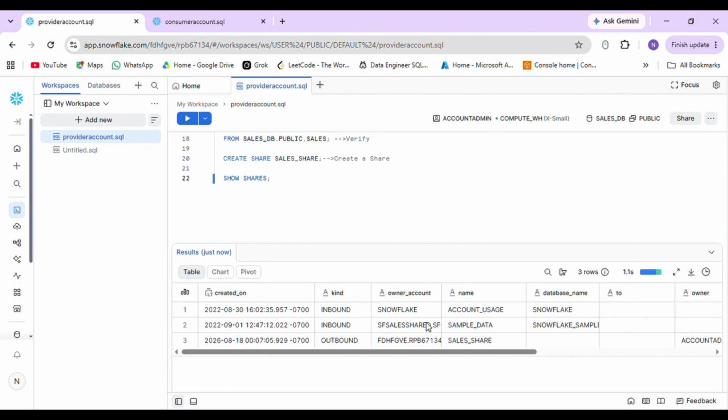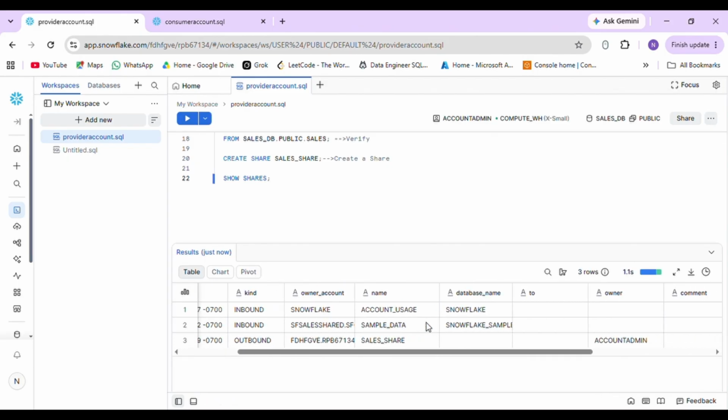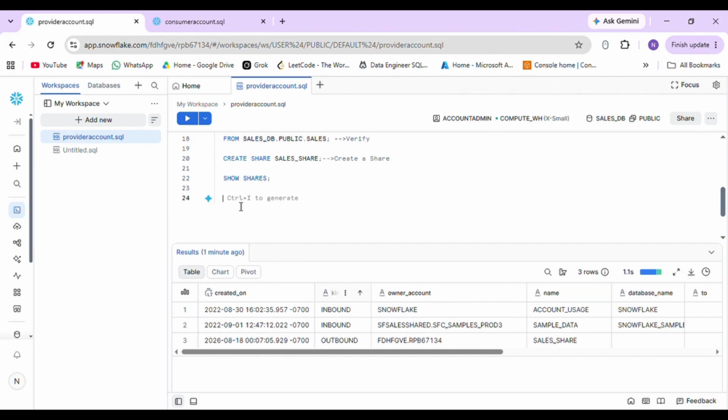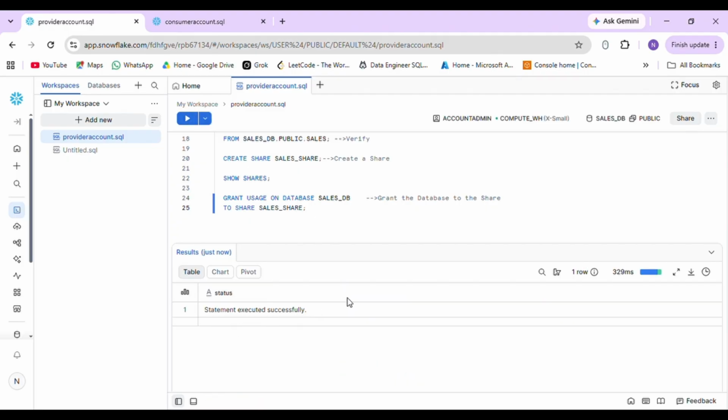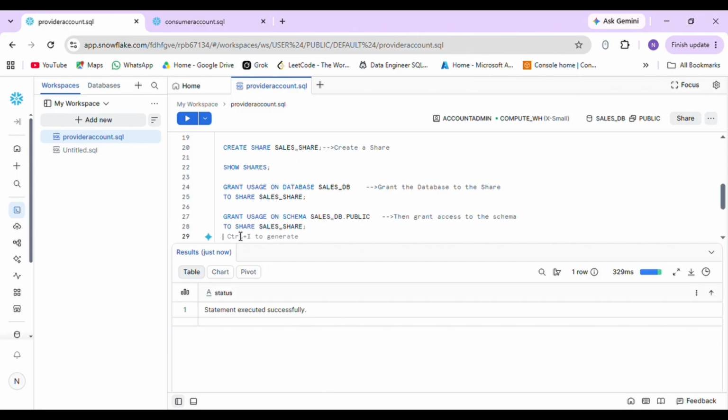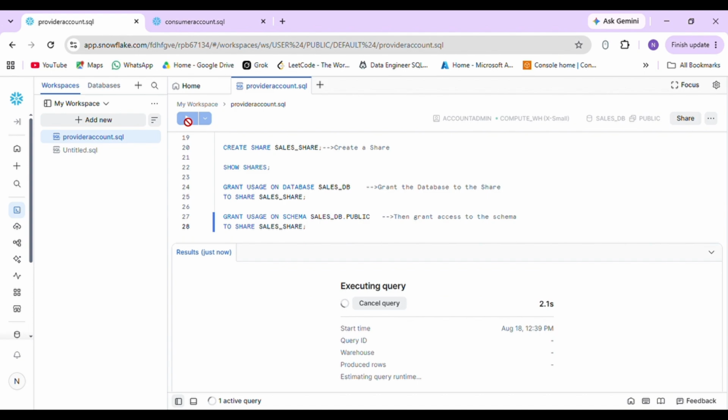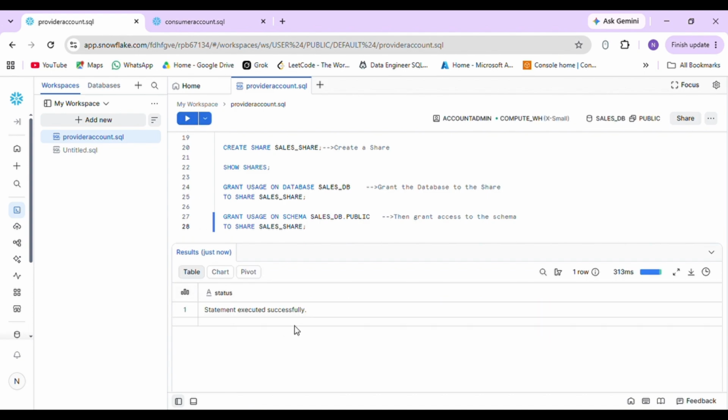Give permissions to the share. Now we need to tell Snowflake which data can be accessed through this share. First, we give the share usage permission on the sales_db database. For this operation, we use the grant usage command. Next, we give the share usage permission on the public schema. Again, we use the grant usage command for the schema.